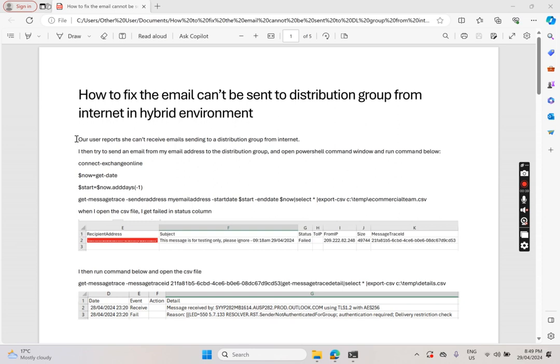The first thing I do is send an email from my email address, because I'm from another company, to the distribution group. Then I open the PowerShell command window and run the commands below. The first one is Connect-ExchangeOnline, which connects to Exchange.